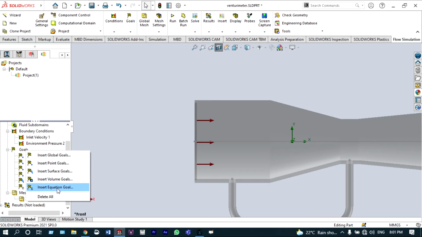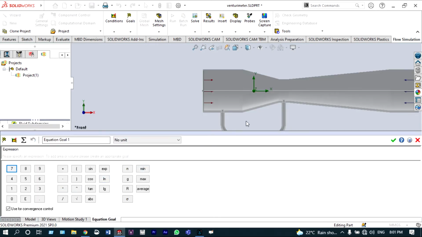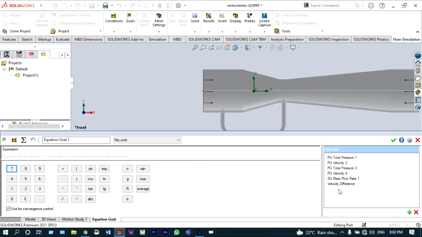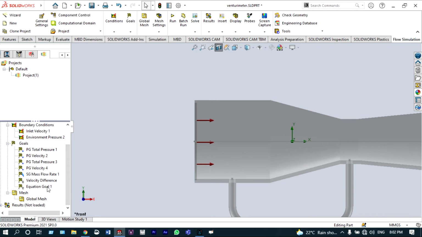Goals. Insert equation goal. And again, we know from the continuity equation, as we told, Q equals A1 V1. As at the entry location, velocity is very, very less, so pressure will be high at this location, right? So pressure difference we have to find out. It will be pressure at location 1 minus pressure at location 2. Go and check. Now we can rename this one as pressure difference.